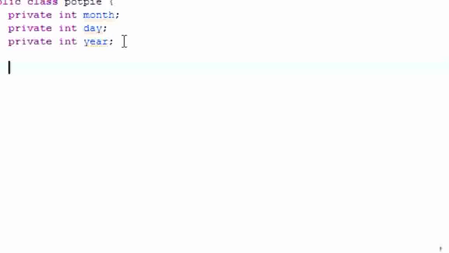The first thing that we're going to want to do is build this constructor, again, you can see it in the class. So I'm going to build the constructor. Go ahead, public, and just go with the class name. It's going to take three arguments: int m for month, int d for day, and int y for year.